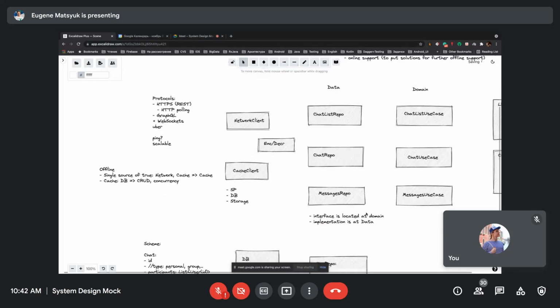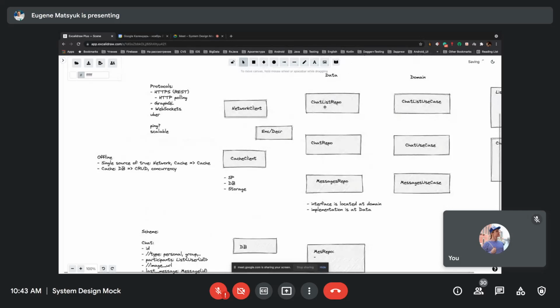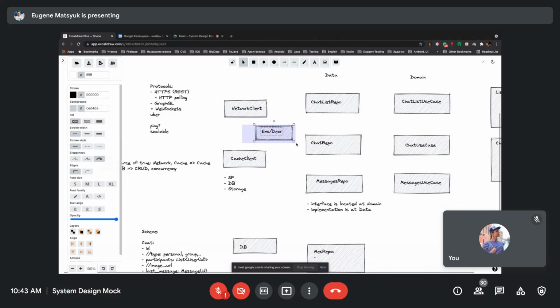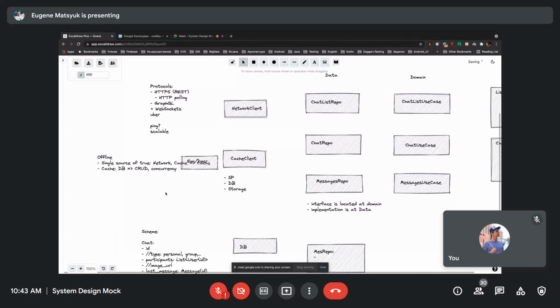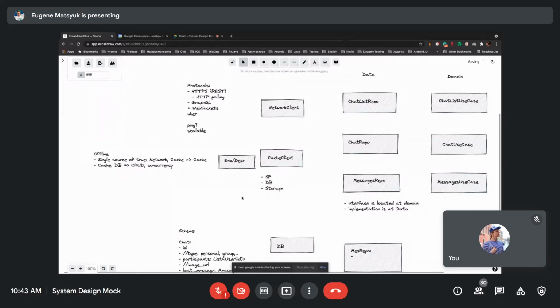Yep. You have a key. It's all good. So all our repositories will work through encryption and decryption. Oh yeah, the question is about the privacy of the data that we store on the device. So we can put it here, because our cache client, for example, is in the data layer. Our cache client will encrypt and decrypt all data. We get this encrypted data and store it in the database and vice versa. So it will work like this.